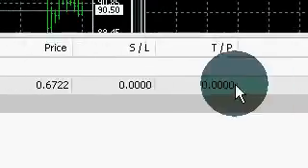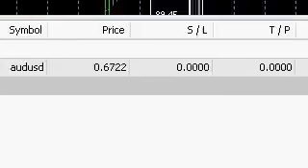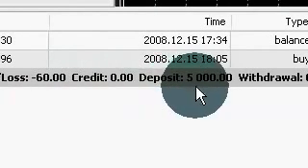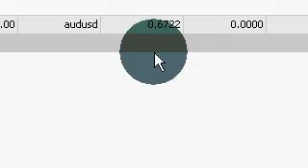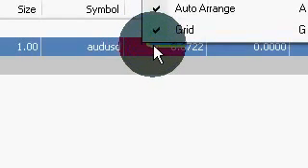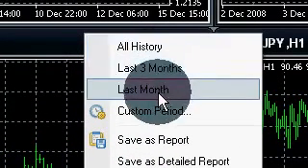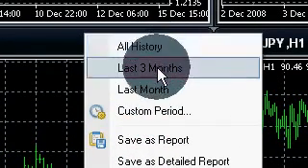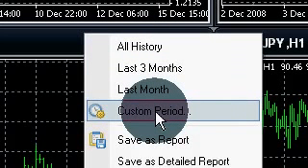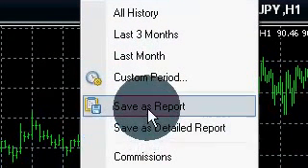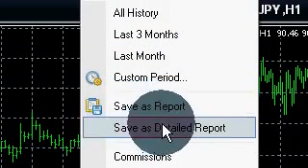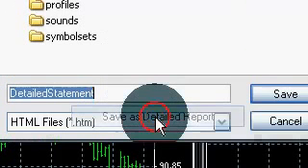Okay, so now in account history, you're going to see that trade that I just placed. It's going to give you your profit and loss, how much you started with, if you withdrew any money. As you trade, this list is going to get bigger, and you may want to keep track of it. So you can actually save it as a report. Also, you can highlight different trading months: all history, 3 months, last month. Maybe you want to know what you did last week. And then you can organize those. You can save as a report or a detailed report. They're pretty much the same thing, but you may want to just save it as a detailed report.